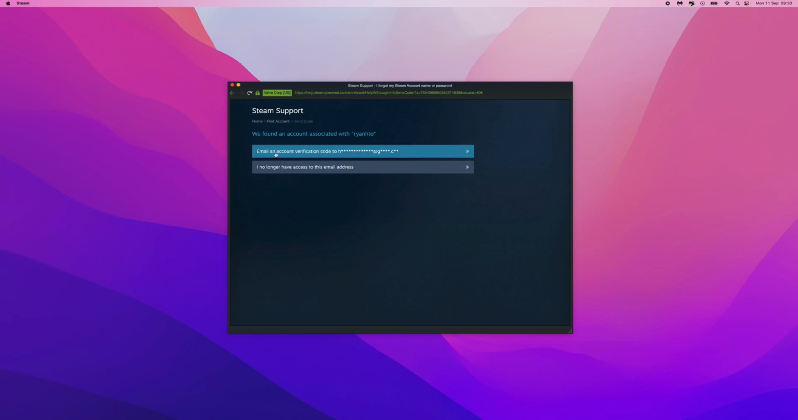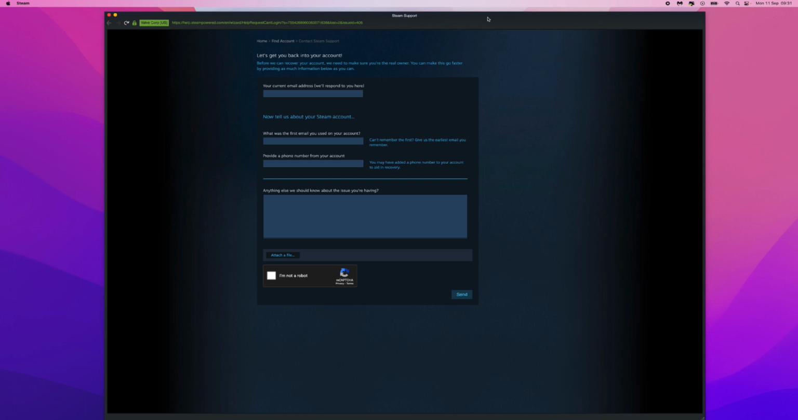So what we can do is email account verification to the email. But what you can click on is I no longer have access to this email address. So once we've gone through that, you'll be brought to this page right here. So let's get back into your account. First of all, you will need to enter in your current email address. So any valid email address that you do have access to.